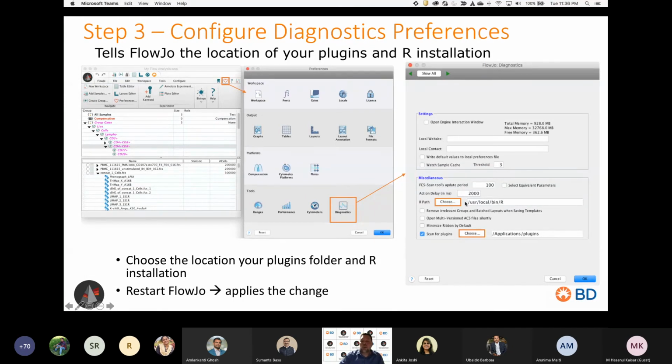path. This R path is going to be different depending on where you install R. On my Mac, it's going to be in my user account, in my local folder. There's a bin folder, and that's where my R installation is. If you never change the location of your plugins folder, you can actually leave this blank.